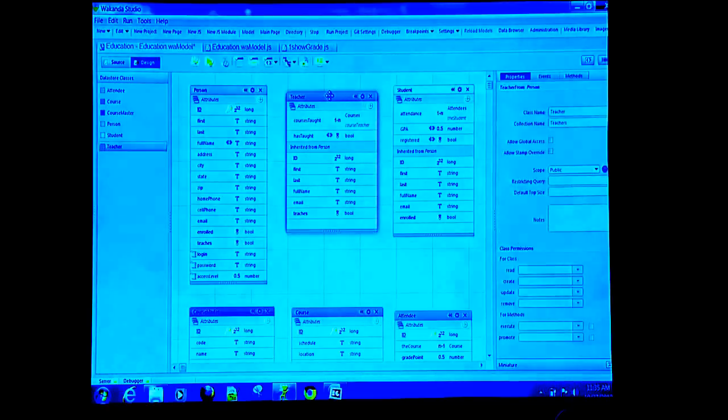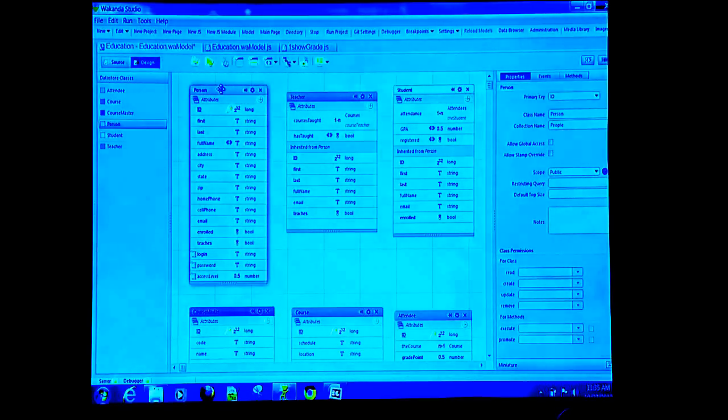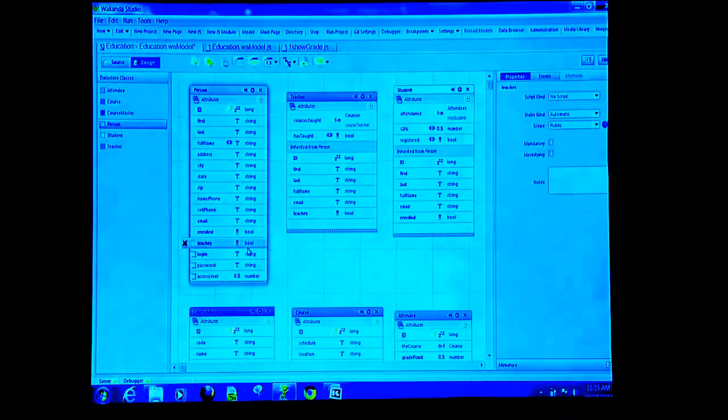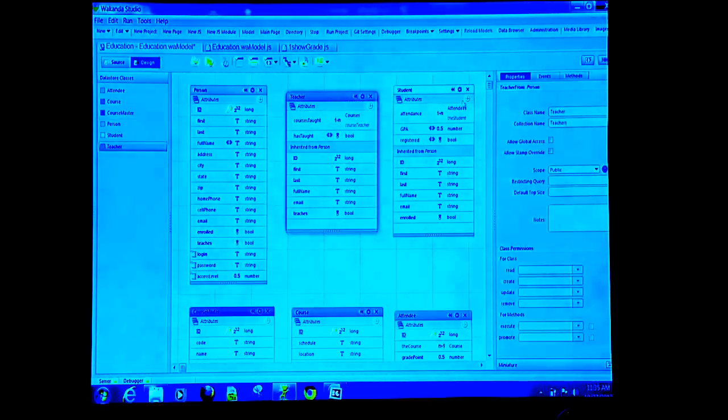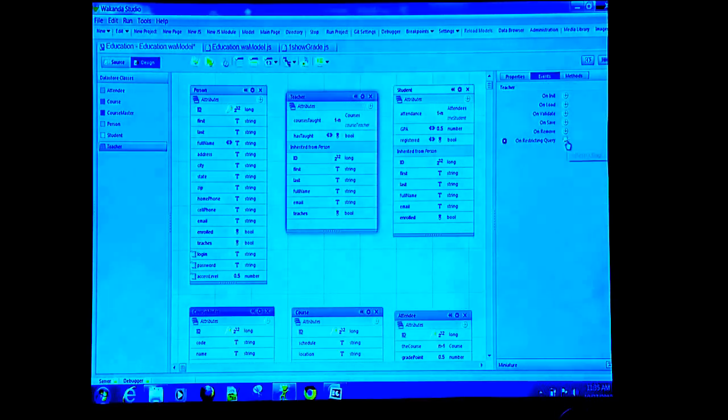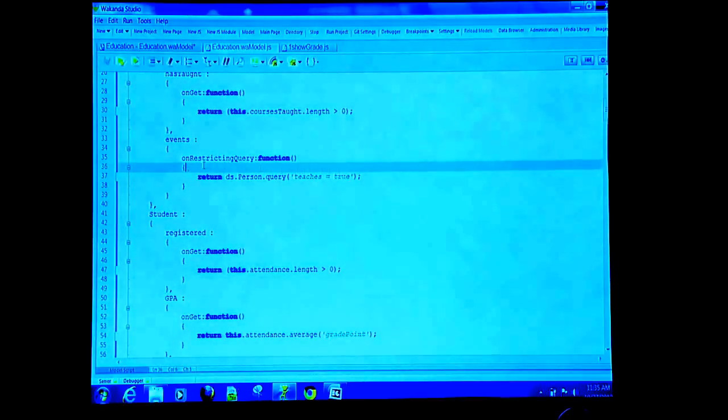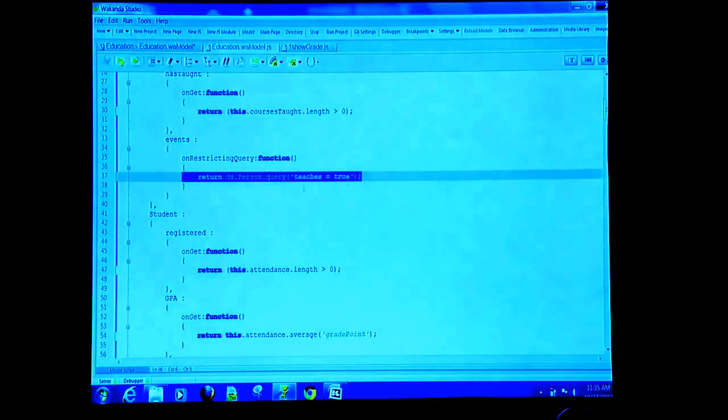Okay? Now, how do I determine that somebody is a teacher? Well, I've decided the way I want to do it is a teacher is a person that teaches. That's all it is. So down over here, I'm going to go to teacher, look at my restricting query. Oh, that's really hard. Return a query out of people where the teaches equals true.